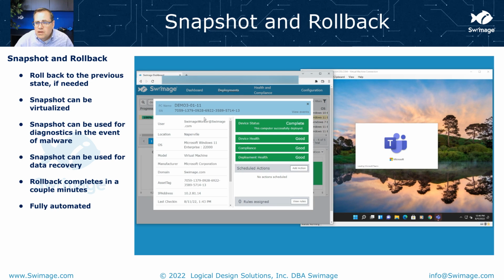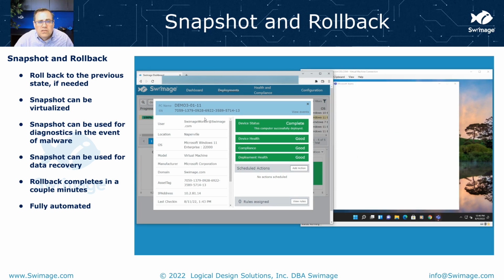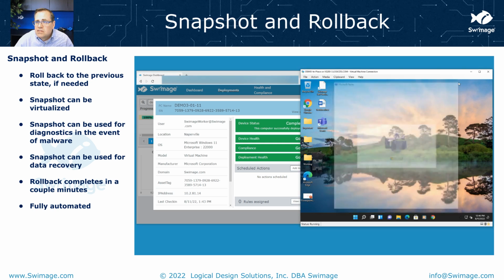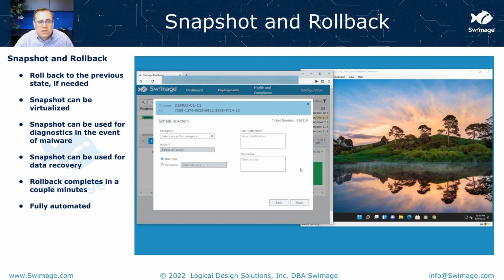So I'm going to open it up and add an action. What I want to show you here is how the rollback process works. It's Windows 11 now. I'm going to roll it back to Windows 10, where it started. This demonstrates the capability of Swimage in rolling back.